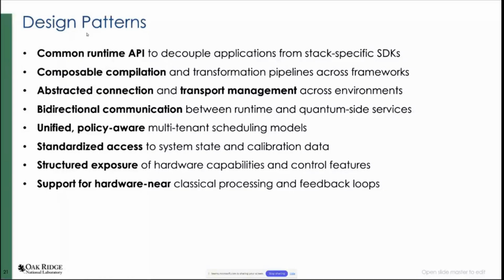Sorry, I meant to change this to future features that we can implement. Looking at all this is all good, but we decided that there could be some opportunity to improve on the state of the practice. We might want some common runtime API to decouple the SDKs of the application from the runtime API. So instead of everyone implementing their own backend, and each backend is different from Qiskit to PennyLane to other packages, we might have a common runtime API.